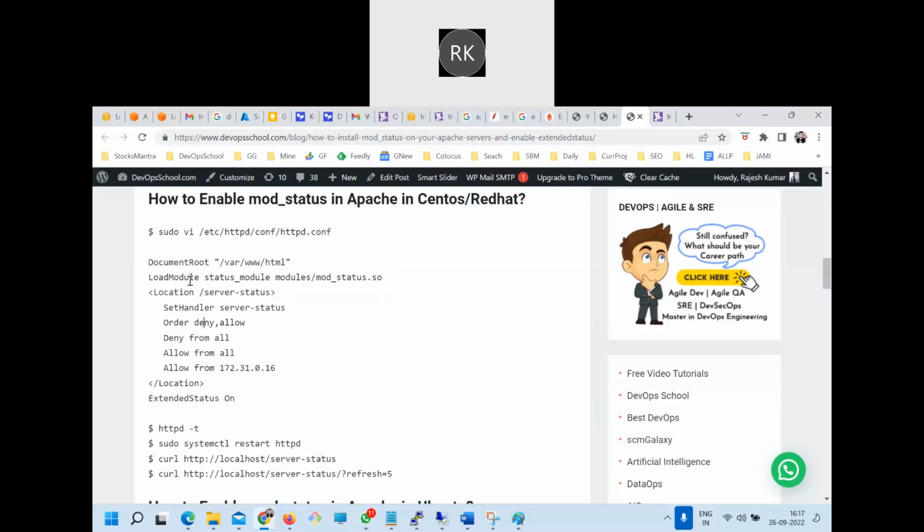But basically what this is doing: this is one of the modules, written in C, which allows all the metrics to be available at this IP address, and here allowing from everywhere, and allowing for your local IP address. So this is your local IP address. So it can be done.